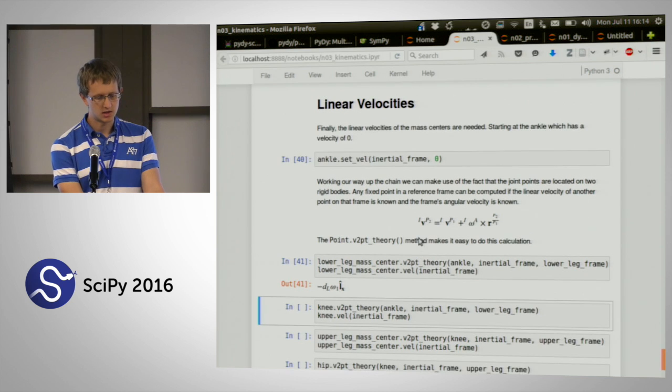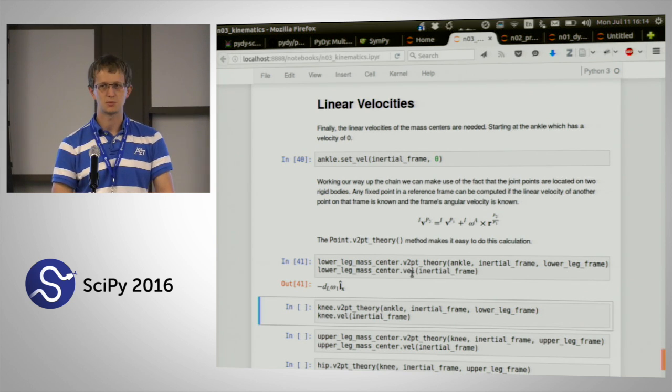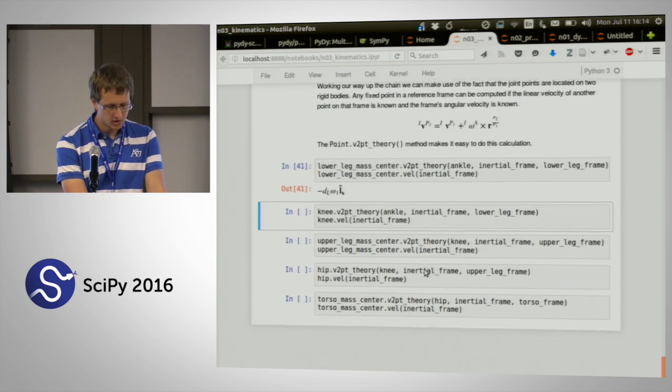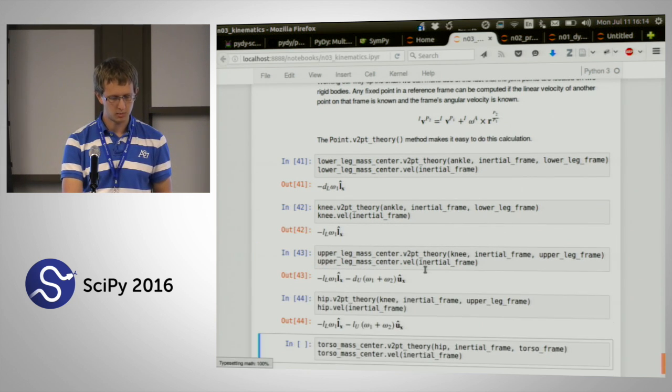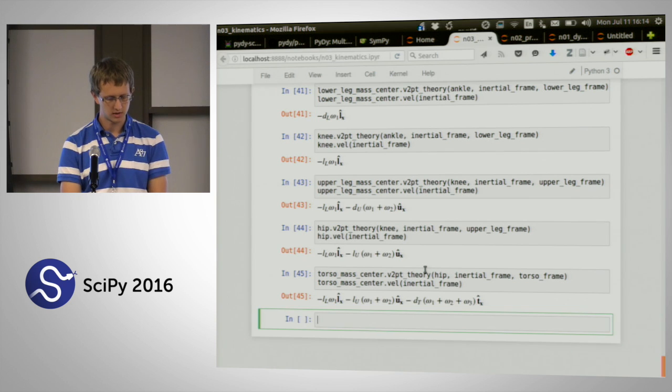So in this case, the V2 point theory implements this behind the scenes, and then the vel method is just a display method to show us what the velocity of the mass center looks like in the inertial frame. And then we do the same thing for the knee, upper leg, hip, and torso mass center.